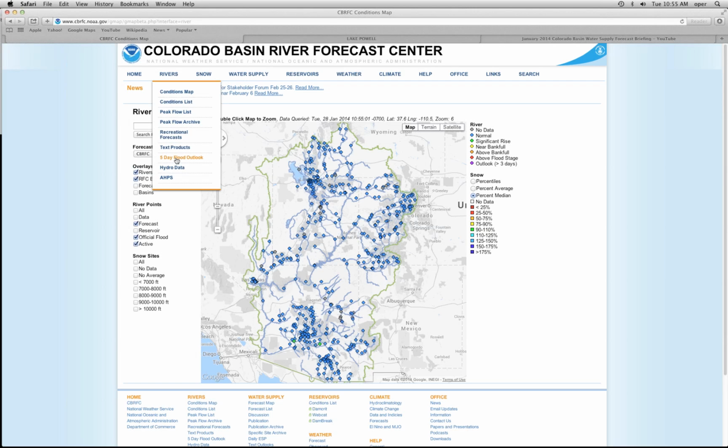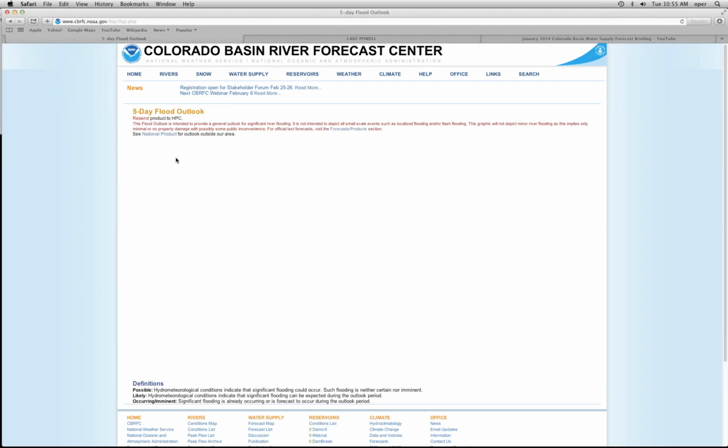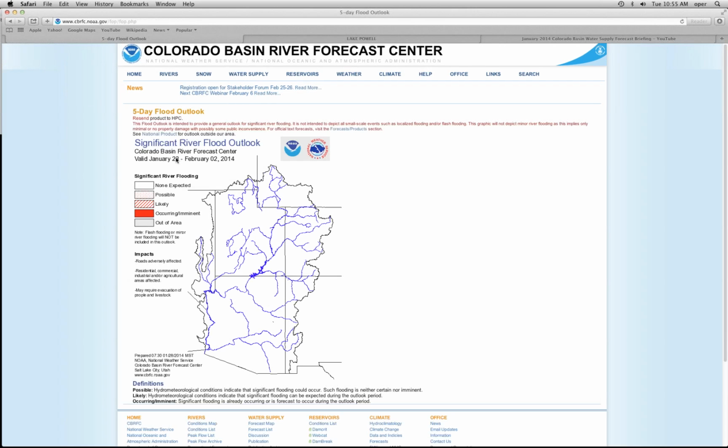The 5-day flood outlook is a national product. It's just sort of a warning product, a heads up product. It's essentially a giant map of the basin. If we have problems, there'll be polygons that indicate where the flooding is expected.